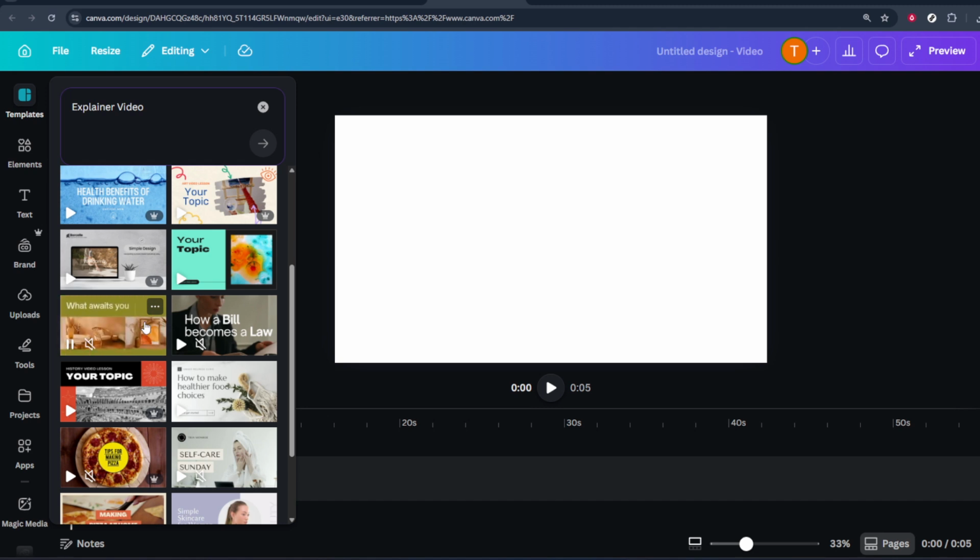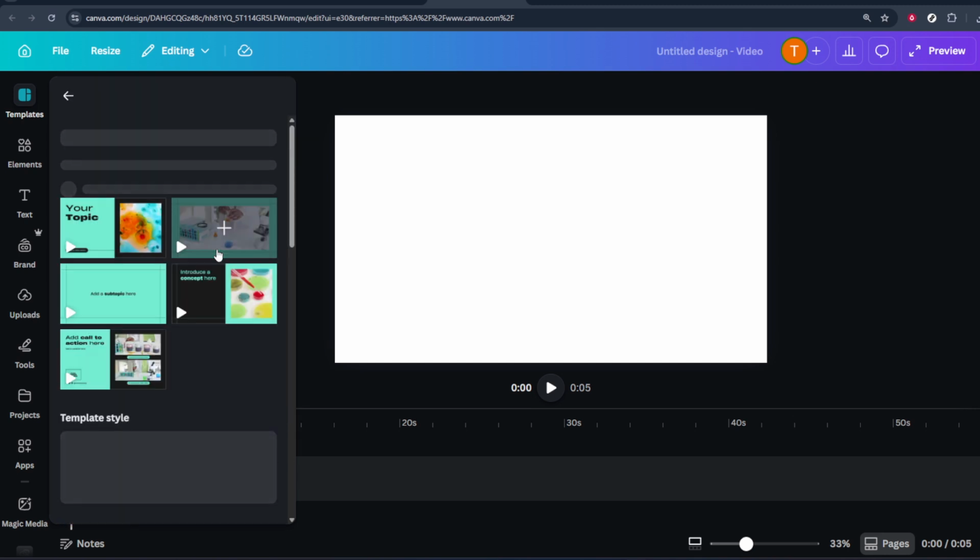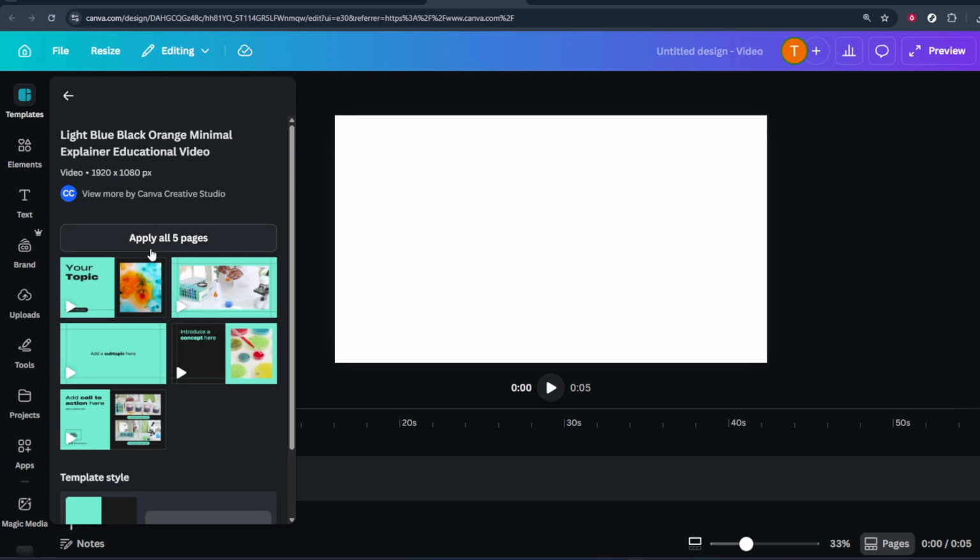When you've picked a template, click on it and it will automatically populate your timeline with multiple pages or scenes. Think of each page as one part of your story. Click on the first scene and start customizing the text. Replace the placeholder text with your own script, focusing on clear, short sentences that are easy to read quickly. Explainer videos work best when each scene focuses on just one idea.